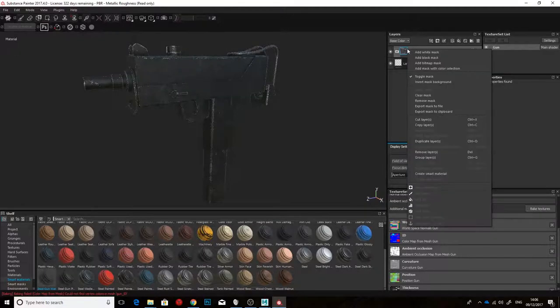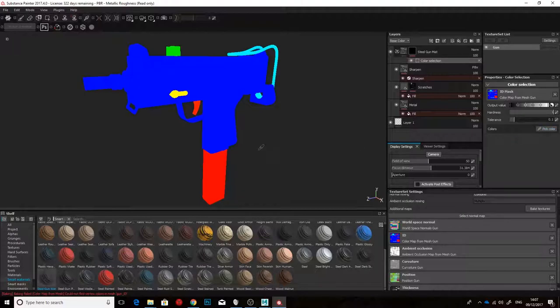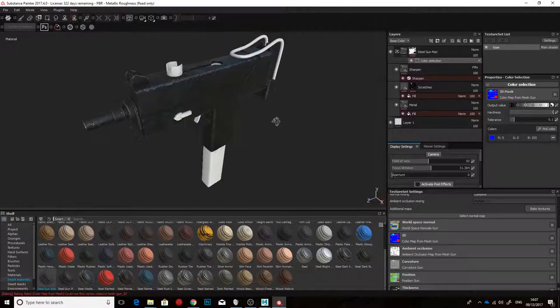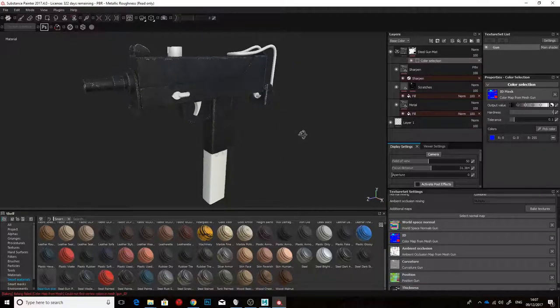But if we go add mask with color selection and pick color, let's just pick the main part of the gun. There we go. So our ID mask using the ID version of the gun works nice. So then you should be able to just export this as normal.